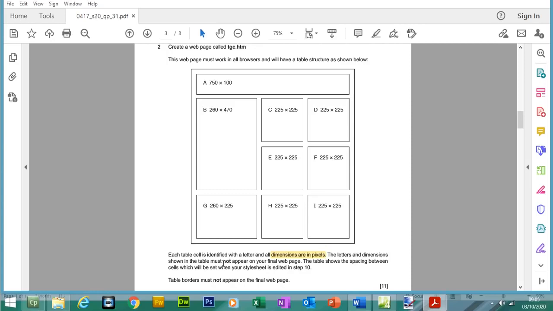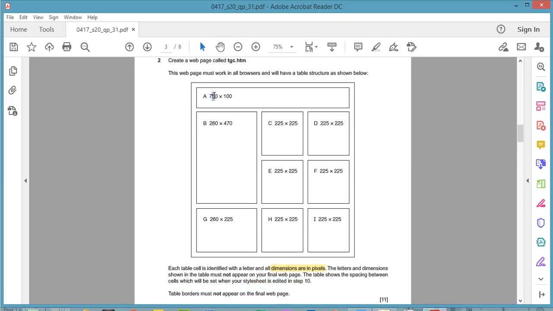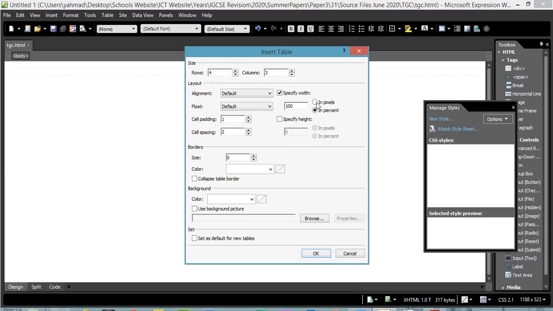The table shows the spacing between cells, which will be set when your style sheet is edited in step 10. Table borders must not appear on a final web page. So we can do this later in the style sheet. So we're first going to be setting the table as 750 pixels wide. So in pixels, we want to specify how wide the table is. The height we can enter later when we adjust the size of the cells.